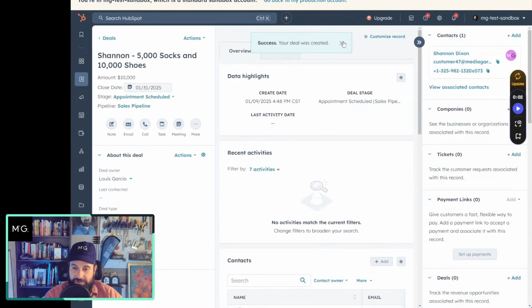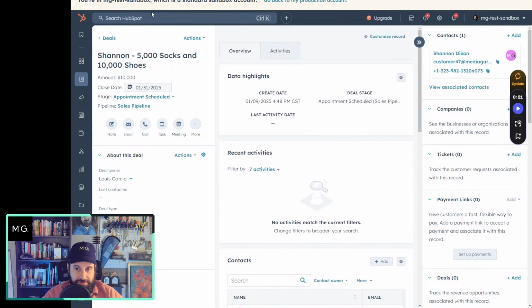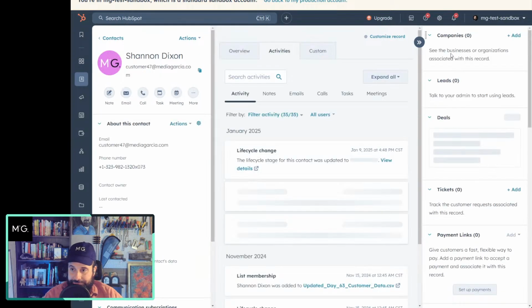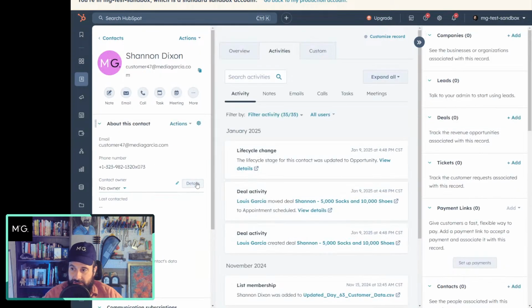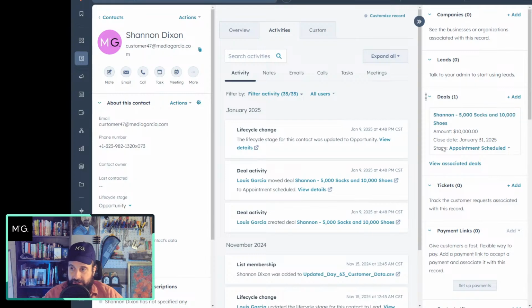So now the deal is created. And with that, I can see now we're on this deal record. So this is the deal that we just created: the amount, the close date, the stage, the pipeline, and I can see Shannon back over here being related to this deal. So if I click on Shannon and then go back to the contact record, and I'm going to give this a refresh, we'll see now that this deal is associated to the contact record.